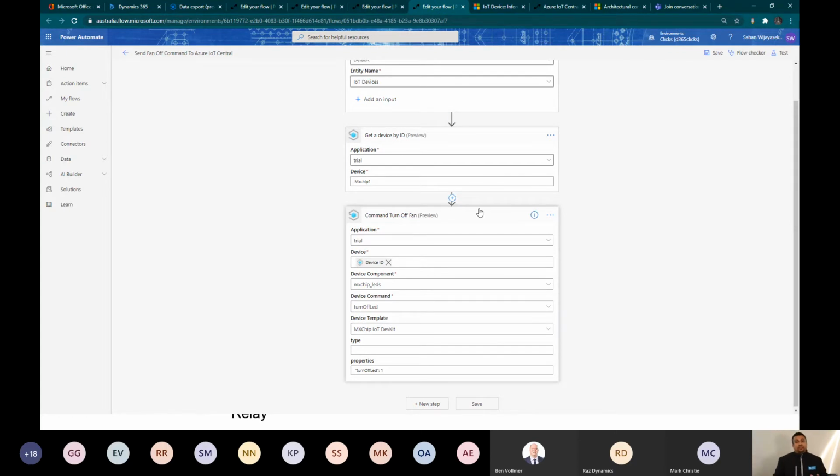Now, mind you, here I have used the out-of-the-box flow commands that are provided, but you also have the ability to connect into Azure IoT Central through its API as well. So you can do the same thing by connecting into the APIs and triggering the devices through the APIs. You can read everything about the APIs in the Microsoft Docs area.